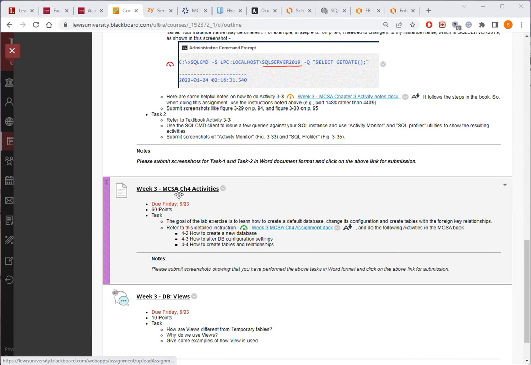Okay, for the next assignment, this is also from the MCSA chapter for activities. I'm basically assigning these 3 activities here in chapter 4: how to create a new database, how to alter a database's configurations, and how to create the tables and their relationships. Those are pretty important functions that you need to know when it comes to designing a database. So do them. And here's a detailed instruction on how to do that as well.